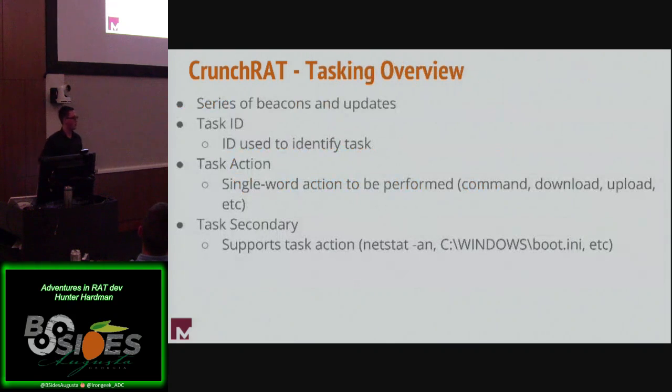So tasking overview. I had just created essentially just a series of beacons and updates. So your system beacons out. Does it have anything tasked? Okay, no. Beacons again. Does it have anything? Yes, it does. Okay, and then it executes whatever the task is, and then it updates.